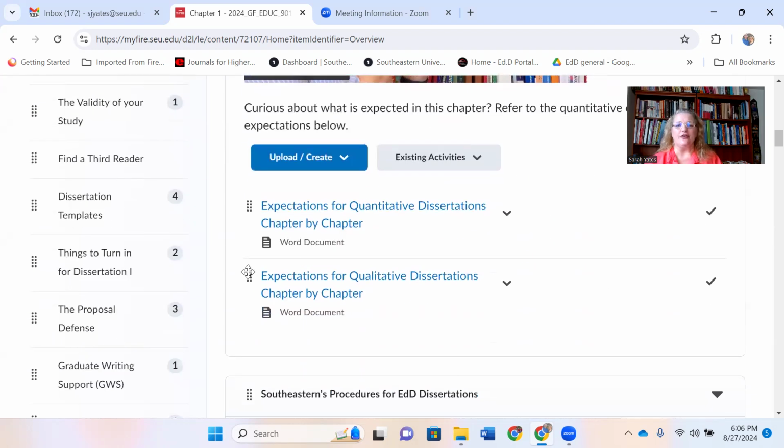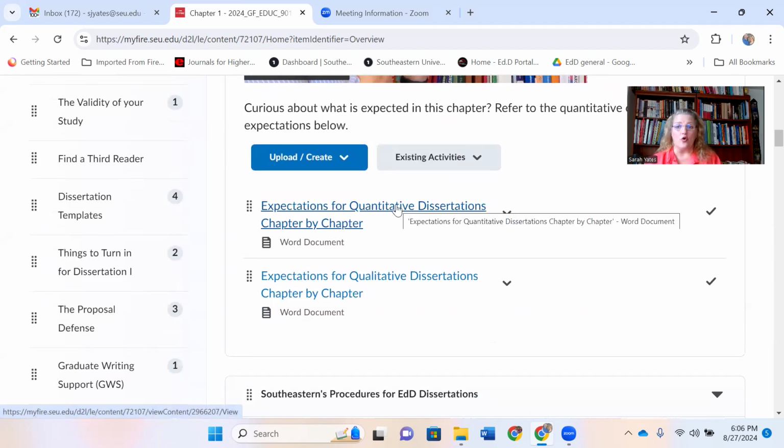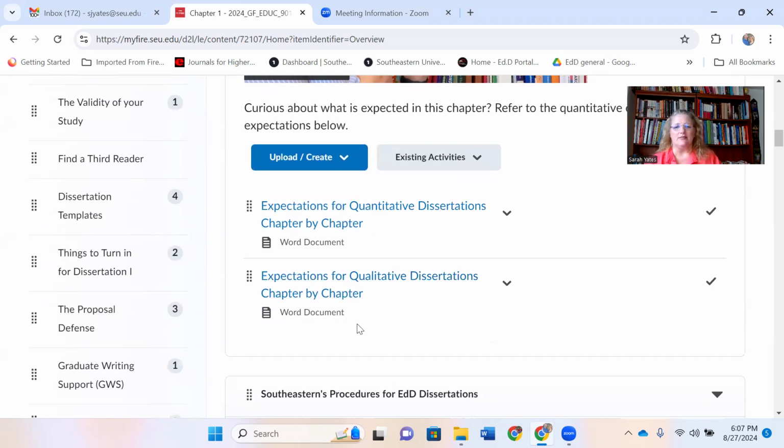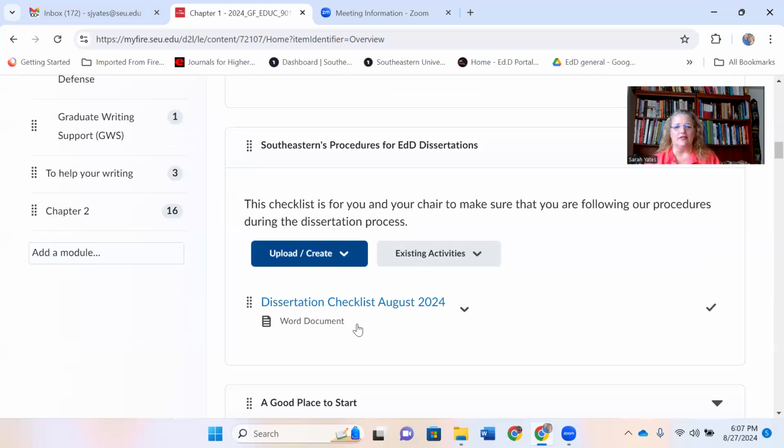And then here are 2 very important documents. If your student is thinking they're going to go in a quantitative dissertation route using quantitative methodology, this is expectations for what should be included chapter by chapter. And if they're looking at a qualitative methodology, then they would download these expectations. And this might be something that you as the chair want to download and keep handy as well. So that document is there kind of right in the middle of the videos.